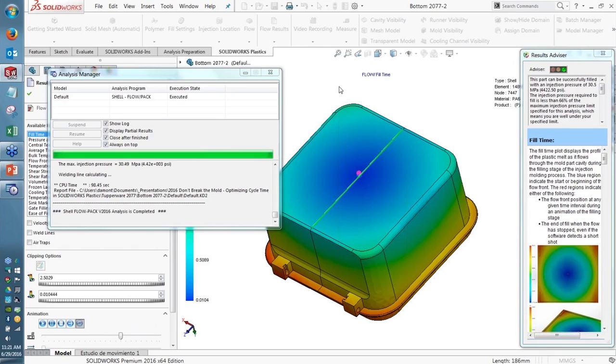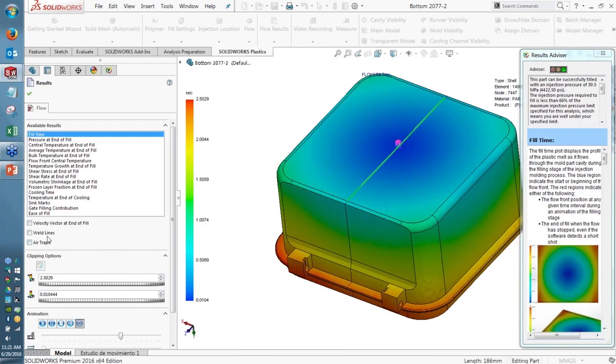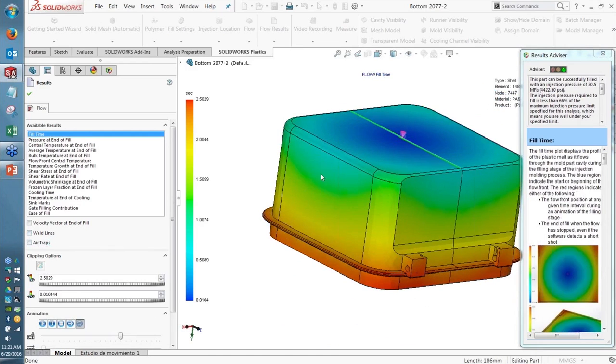So when the analysis is complete, we get this results advisor, which is going to pop up on the right-hand side of the screen. And very quickly that tells us, first of all, that the part can be filled. It ended up needing about 30 megapascals. And more importantly, it looks like we were able to fill it in the desired time of about 2.5 seconds. So at the moment, we don't need any design changes, for example, wall thicknesses, just to get it to fill in the amount of time that we were hoping for. So that's good. But we can start to look at some other aspects here. For example, quality issues like weld lines, or maybe air traps if we were concerned about that. But also temperature and pressure results.